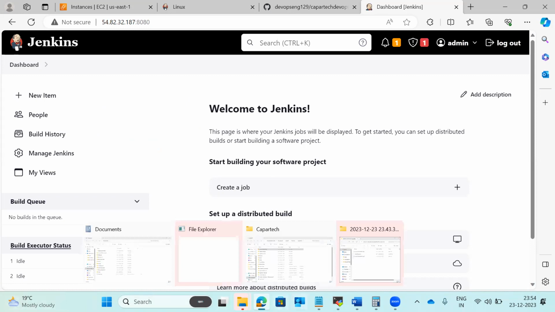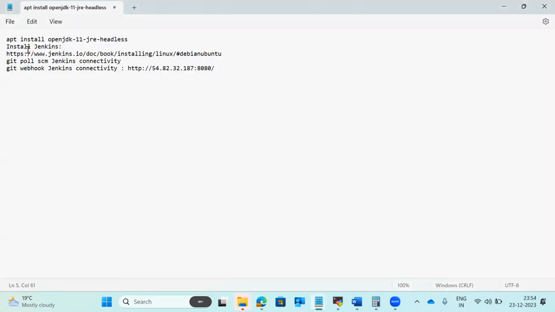So now my first step is done, which is installation of Java. Installation of Jenkins is also done. And for this, I've used jenkins.io, the documentation present on the Jenkins official website. Next is to configure Git integration with Jenkins by using Poll SCM.